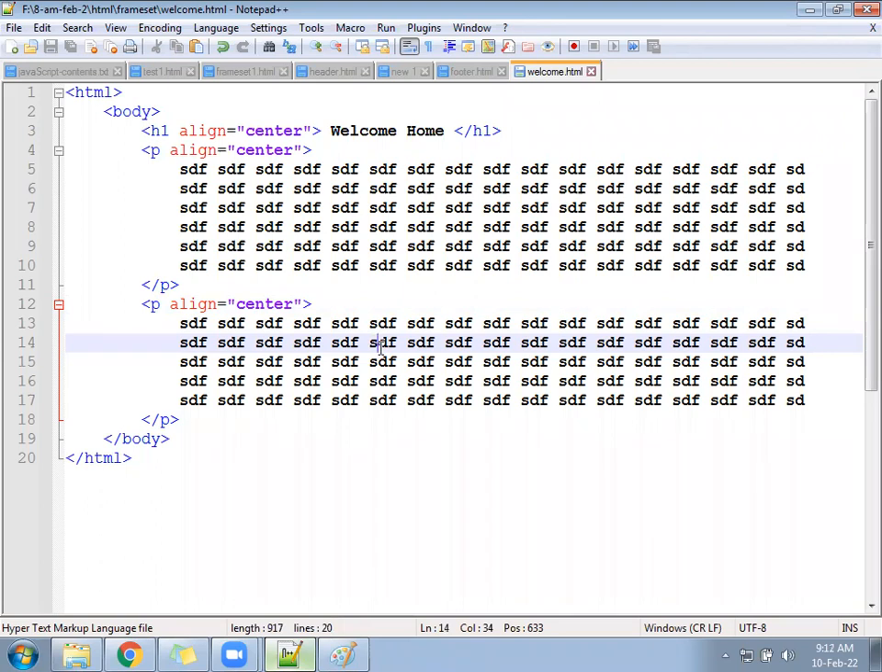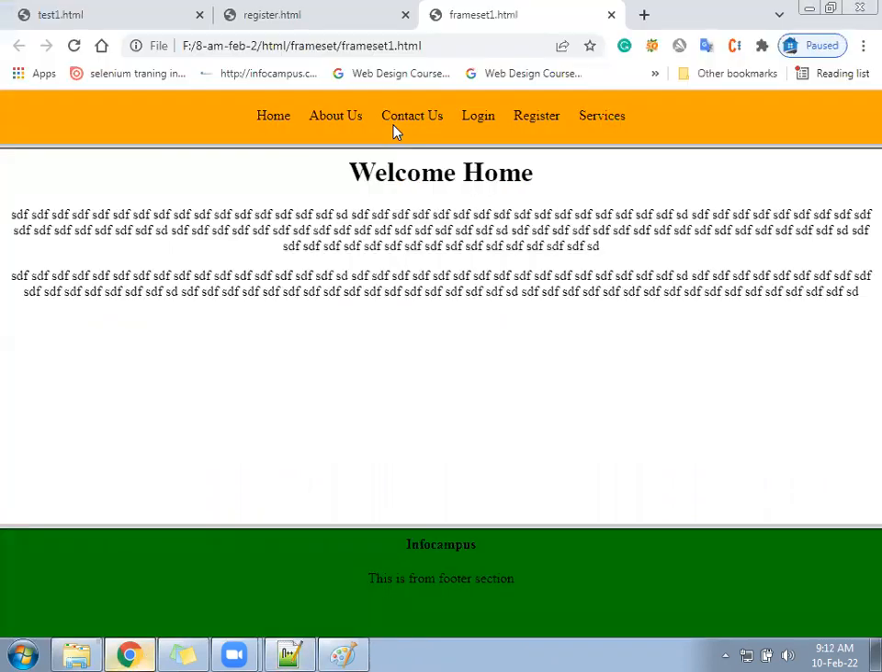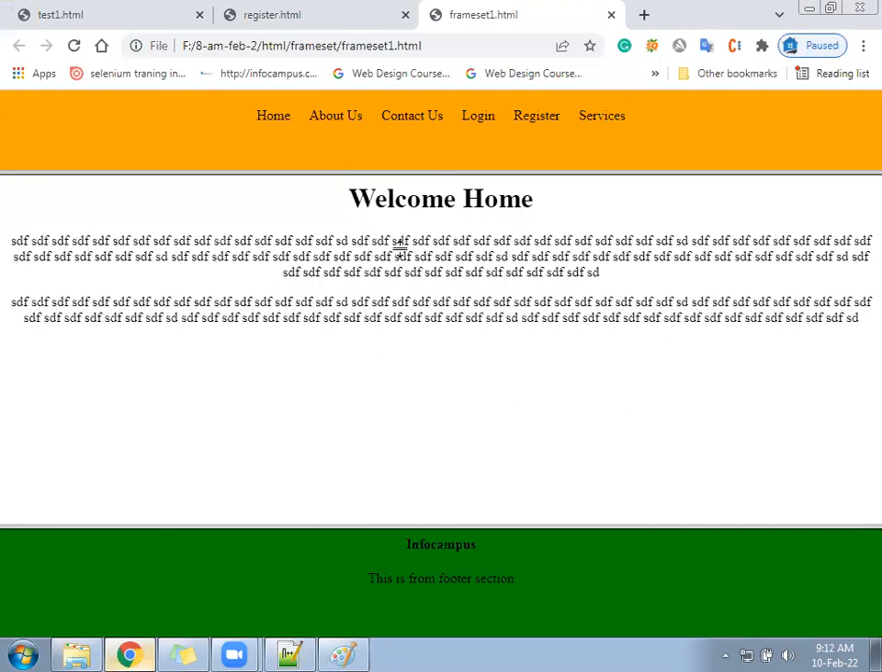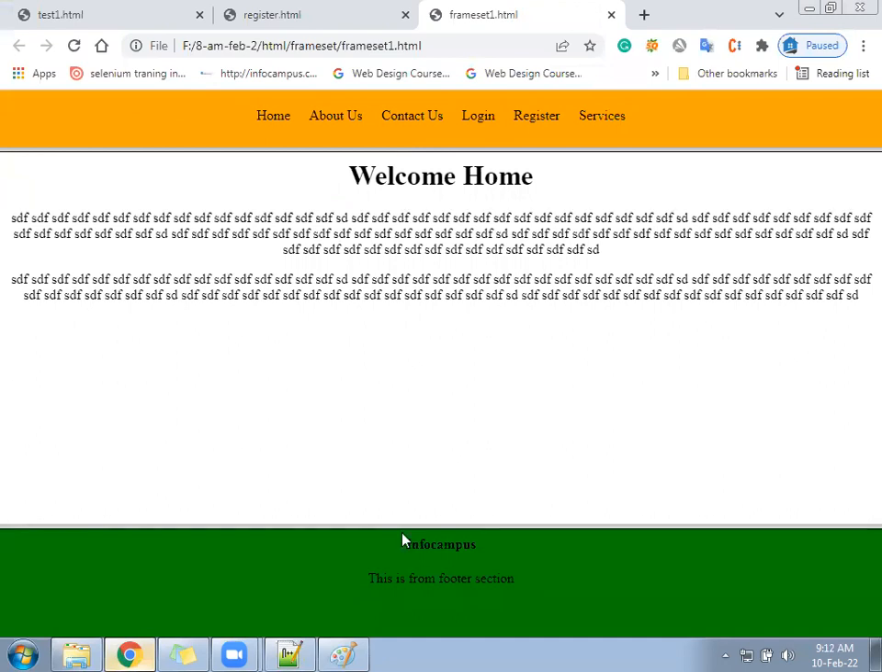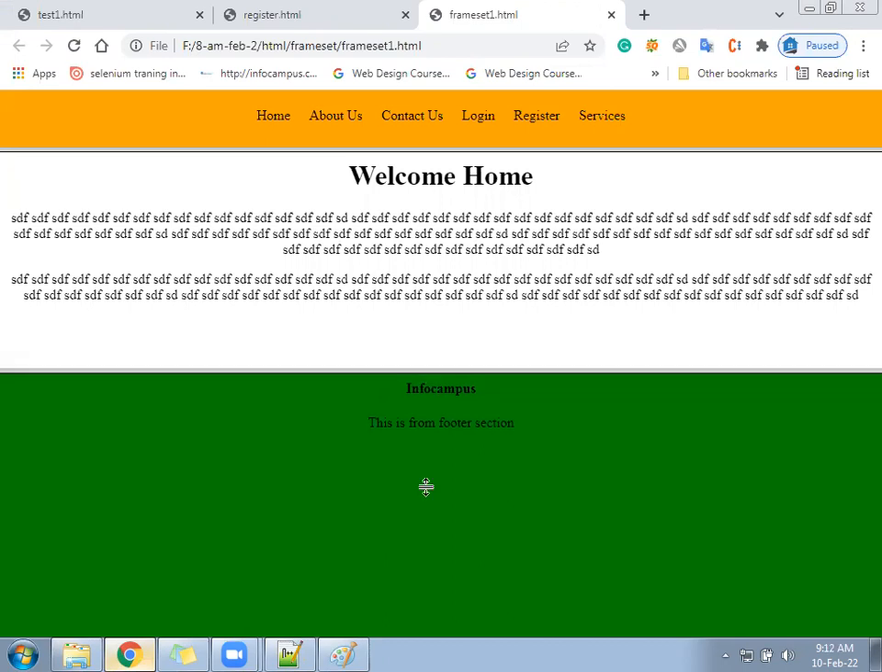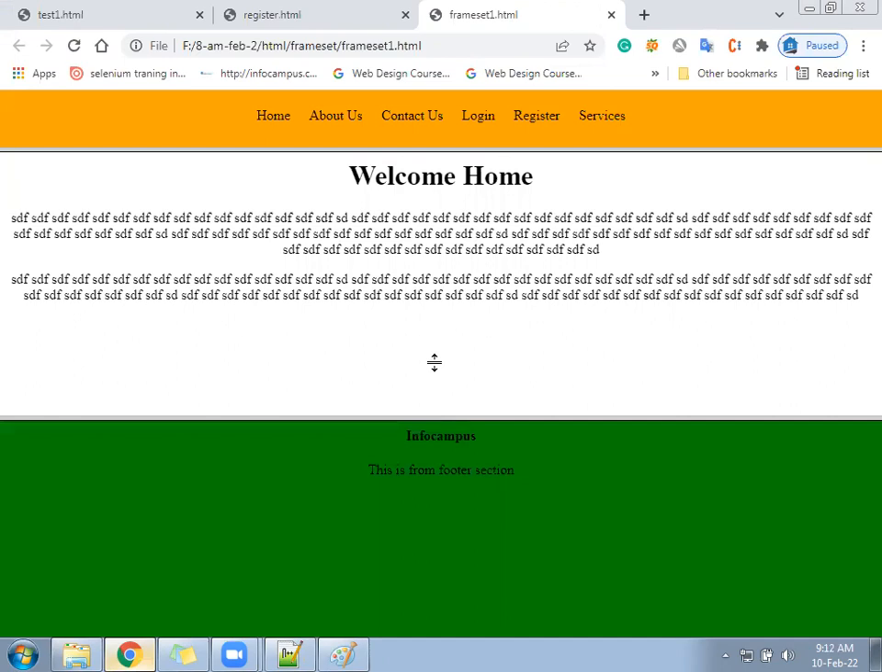Okay, now in home file you can see, if you run the frame one page, the master page, you can see there is a border. This border is making a little alignment problem. User will have the option, they can resize. We can control it. We can make it so the user should not resize it. We can hide this border so that it looks like a clean page completely.